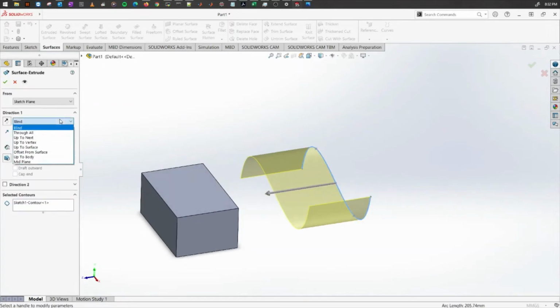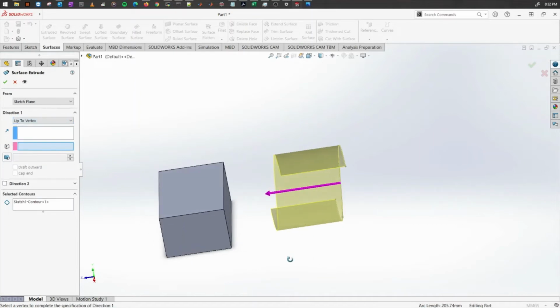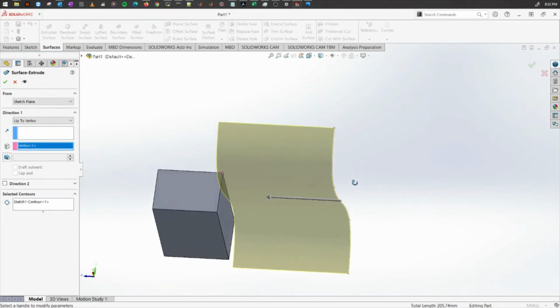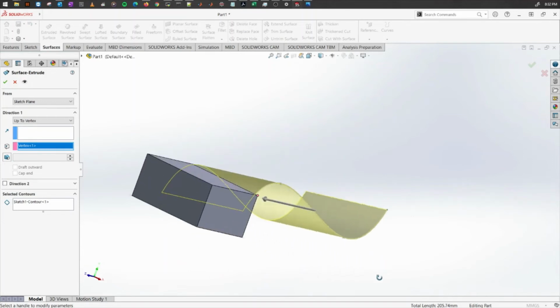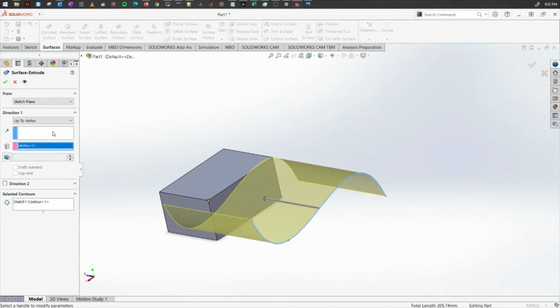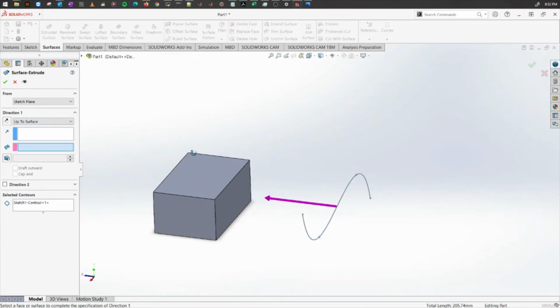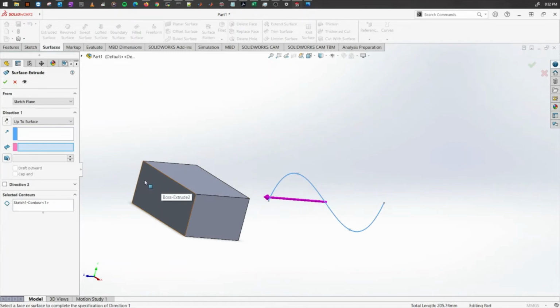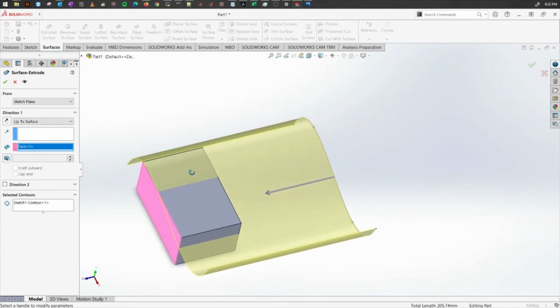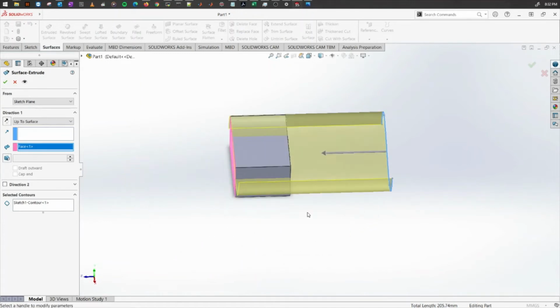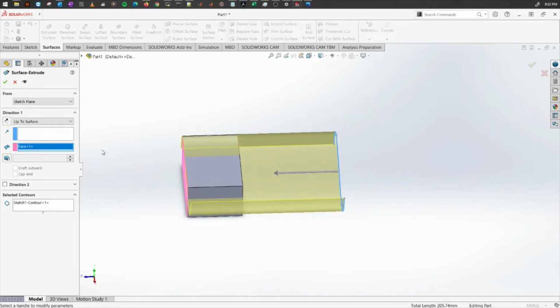Now let's go to up to vertex. You can select one of the vertices on the solid object you have created and you will see it has extended till that point. Next we can select up to surface. Let's say this surface. Oh no, for example, let's make it this surface. You will see it has extended till that point, right?